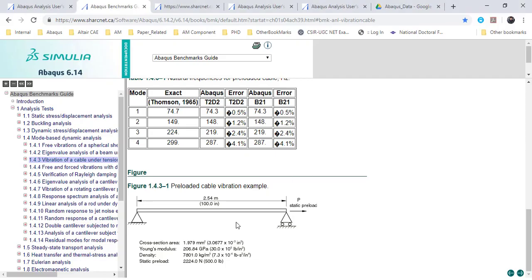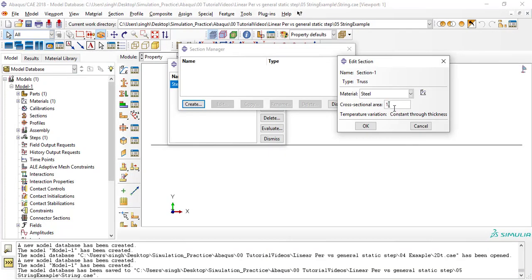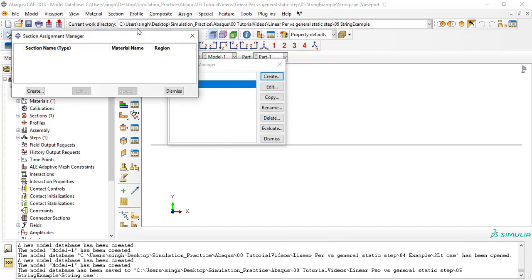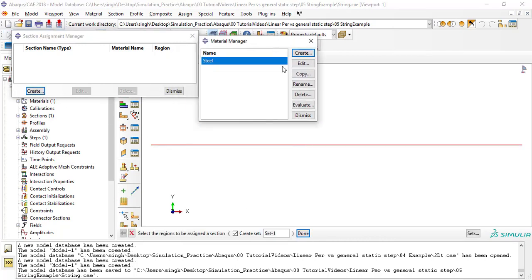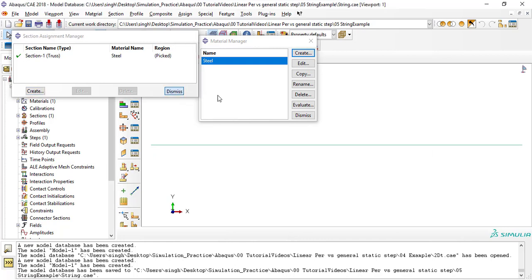The cross-sectional area is also given here. The cross-sectional area is 1.979, that is mm square, okay. So here I'm going to define 1.979 e raised to the power minus 6, that will be in meter square. Let's go for dismiss, assign the section, select the truss. I don't want to create a set, just uncheck this and go for done. Okay, so the section is assigned.